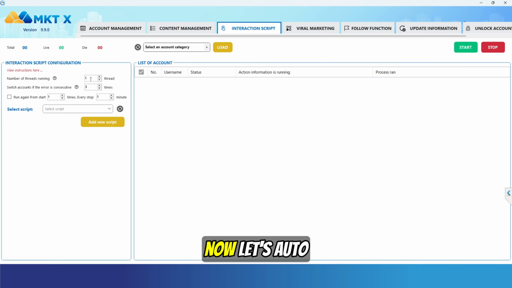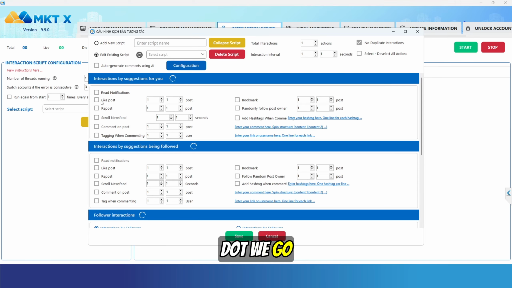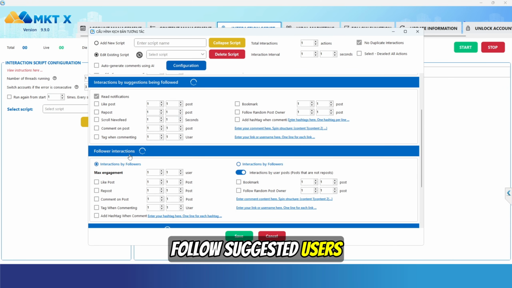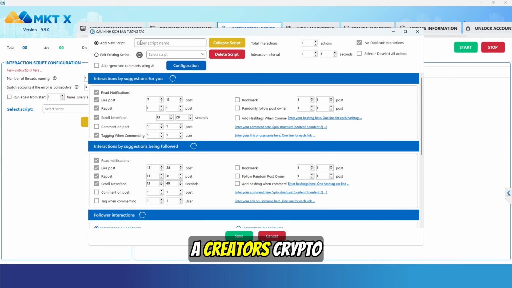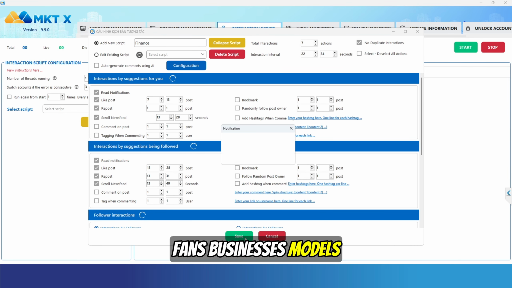Step 2. Create your growth script. Now let's auto-grow your accounts. We go to automation script, then add new script. Here we can choose actions like auto-follow specific users, auto-follow suggested users, auto-like, auto-retweet, and auto-interact with targeted accounts. This means you control exactly who you grow from: creators, crypto influencers, fans, businesses, models, anything.